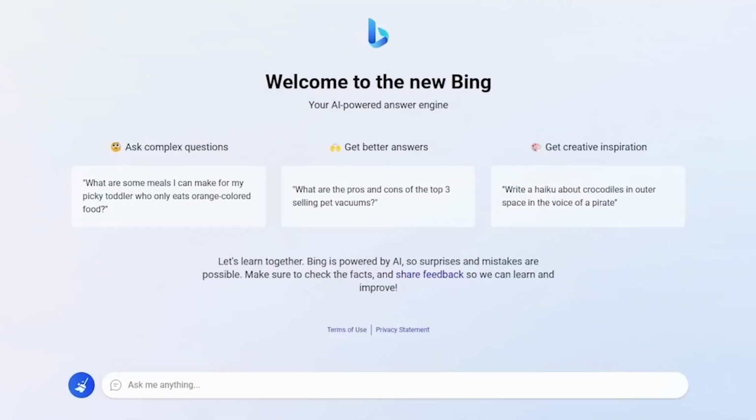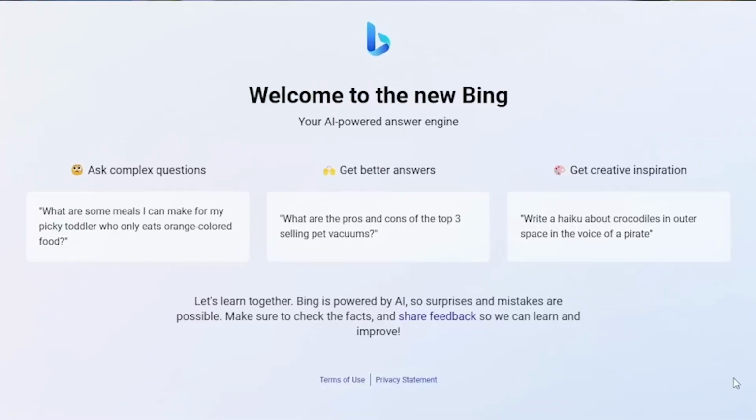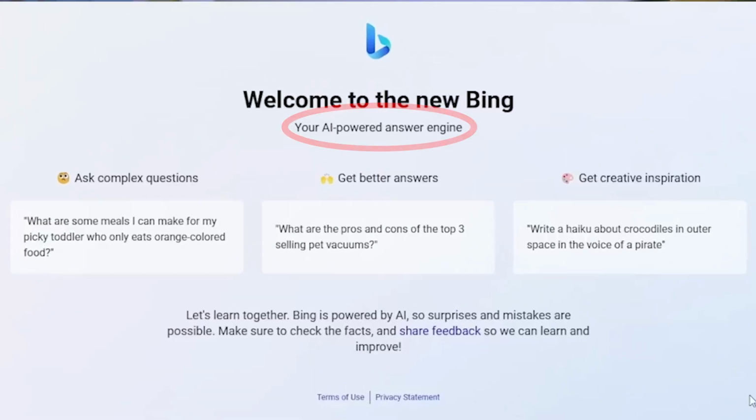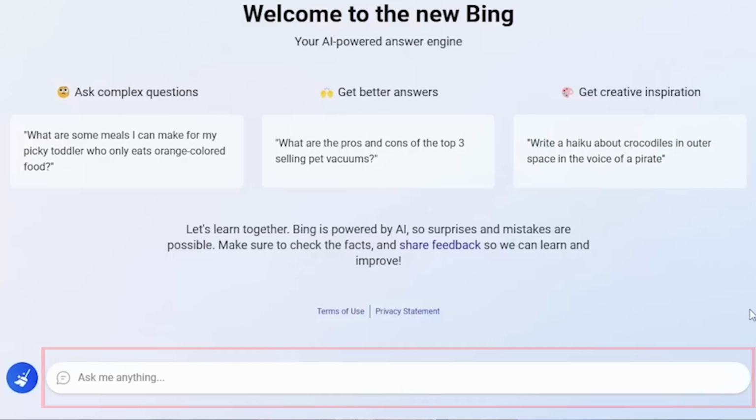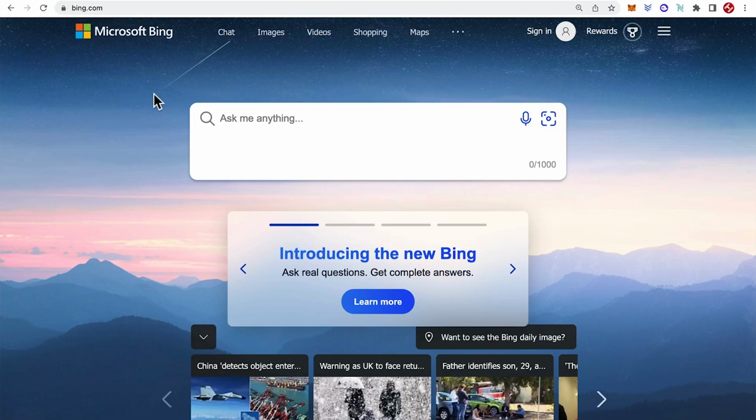So how to use Bing ChatGPT. You see the headline, your AI-powered answer engine, some suggested questions, as well as the search field down the bottom where you can ask it anything. But first you need to be able to get here because at the moment you don't get Bing Chat Access. Instead, when you go to bing.com, you are presented with this screen where you get introducing the new Bing.